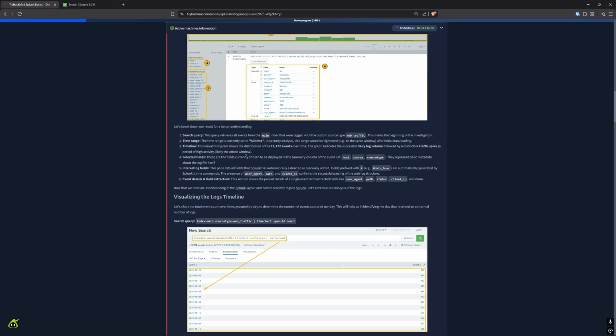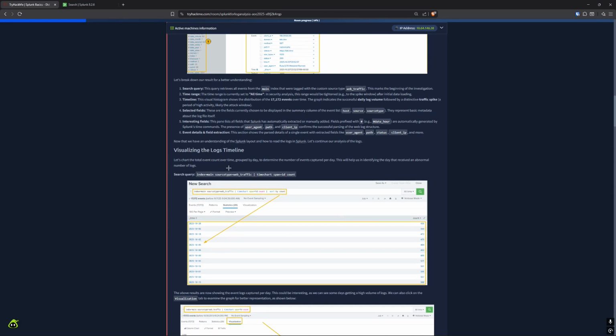Selected fields: these are all the fields currently chosen to be displayed in the summary column of the event list. They represent basic metadata about the log file itself. Interesting fields: this pane lists all fields that Splunk has automatically extracted or manually added. Fields prefixed with the # are numeric fields automatically generated by Splunk, like the time command. The presence of user agent, path, and client IP confirms the successful parsing of the web log structure.